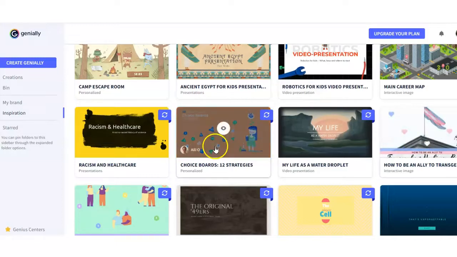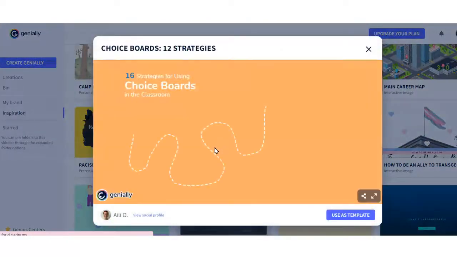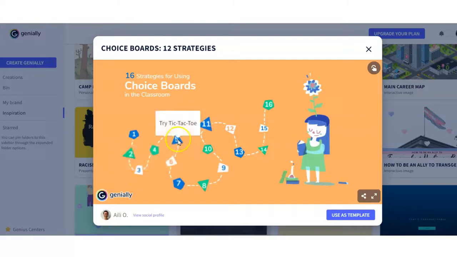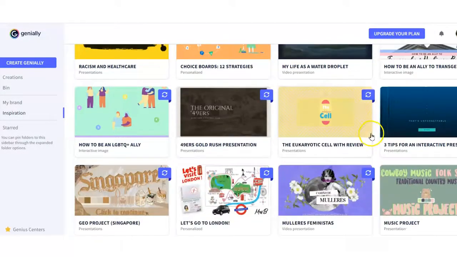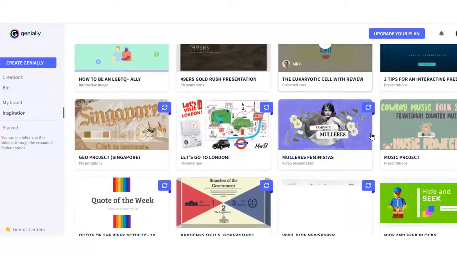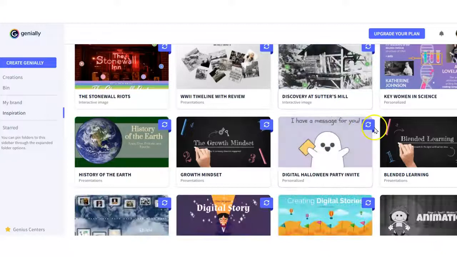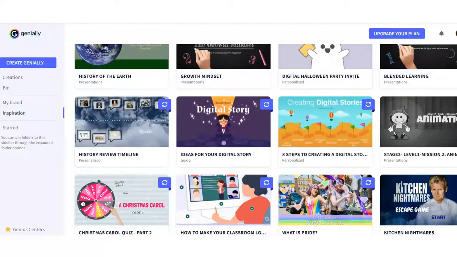I use this too. This is a choice board where when it opens up, every single one of these are different places that they can press, and it'll bring them to another one of the slides with a different question. And these are just some of the things that you'll be able to find. Some of them are based on a particular topic, and some of them are just more general that you can use for anything you want.